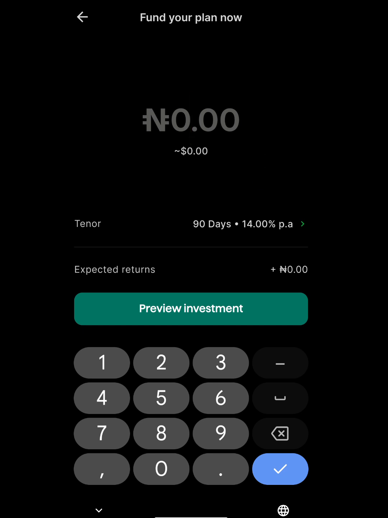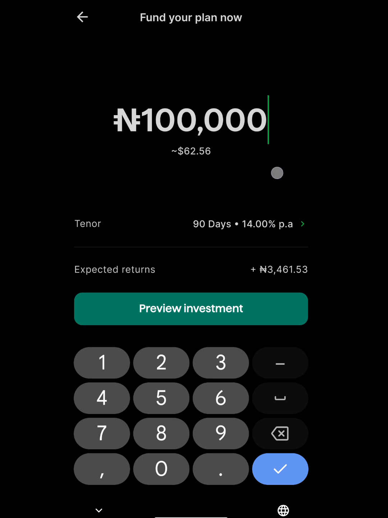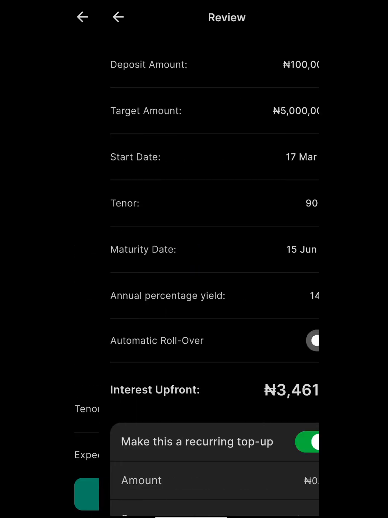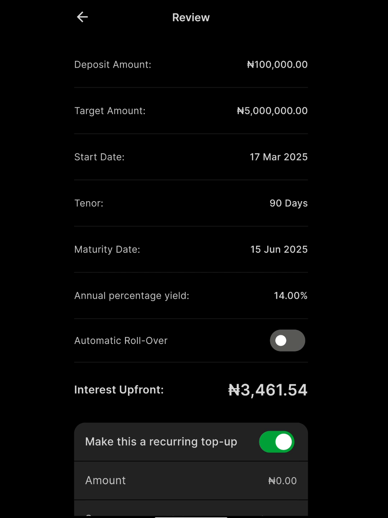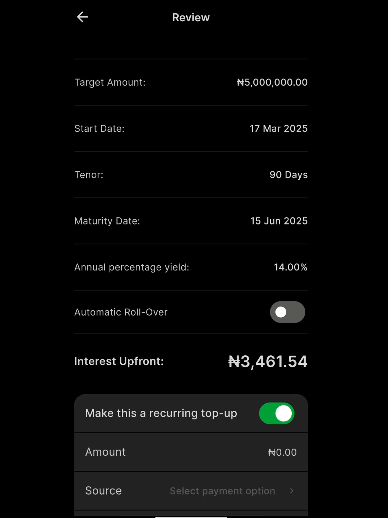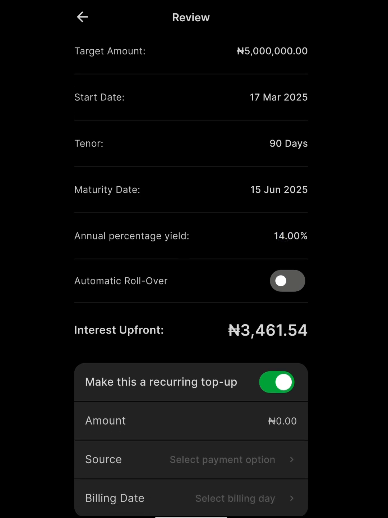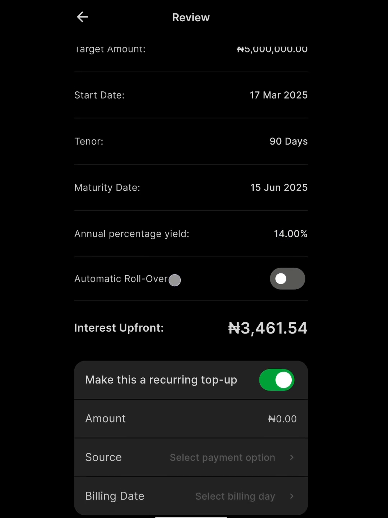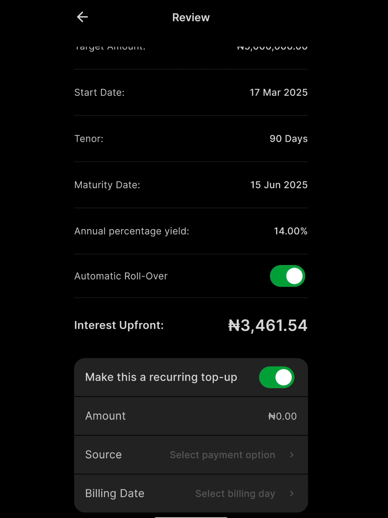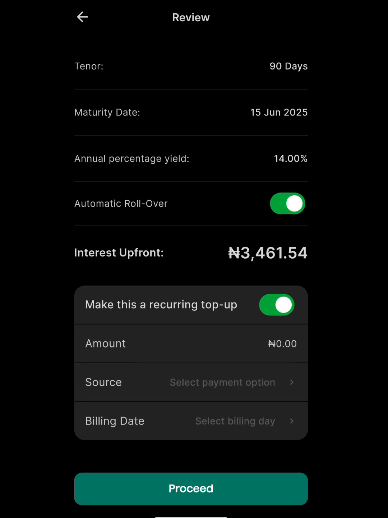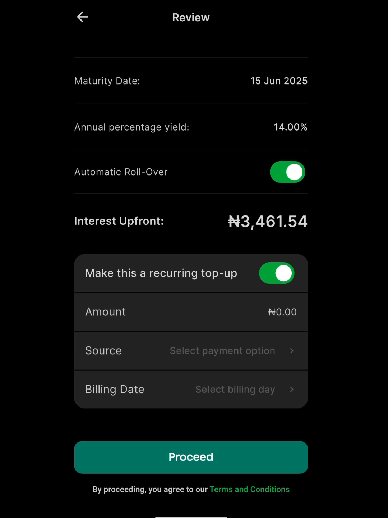Basically, they expect you to have some money down already, like maybe 5k, 10k, 1k, it doesn't matter. In this case, I am going to start with 100k, and let's click on preview. So it says deposit amount is 100k, start date is of course this, tenure is 90 days, annual percentage is this, automatic rollover. They didn't describe what that is, so I don't know what that means, but I'm guessing it's basically the ability to extend it after the first 90 days. You can pretty much extend it.